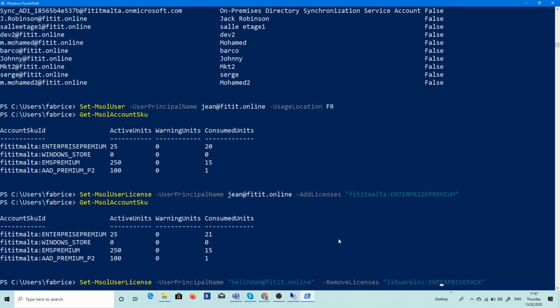For that, first of all, I must give the name of the user. So I'll go here on my UPN, and I must remove, of course, the license. Enterprise Pack is E3, for example. So if you see Enterprise Premium, it's E5. So I will go at the end of my command here, and I will say which one I want to remove.